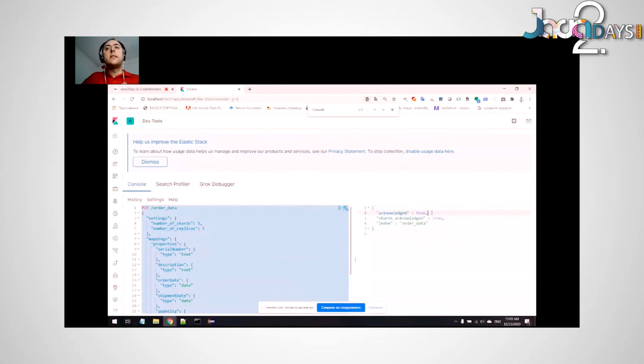Here I can see that the index is created in Elasticsearch, and it's been acknowledged in my current instance of Elasticsearch. Now I'm going to add some data to that index.